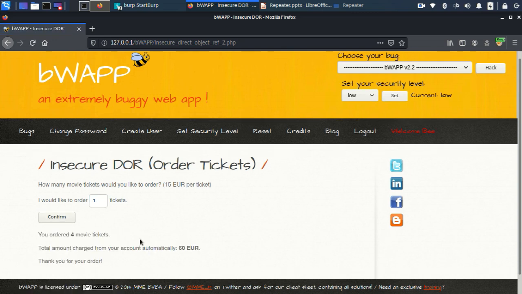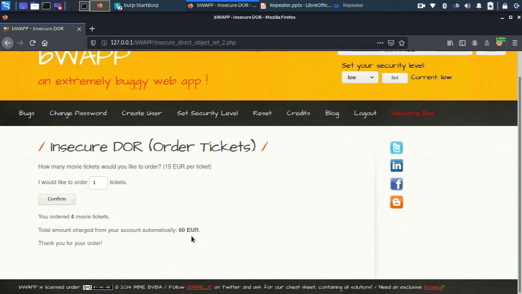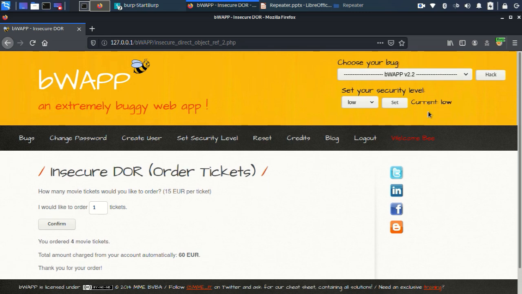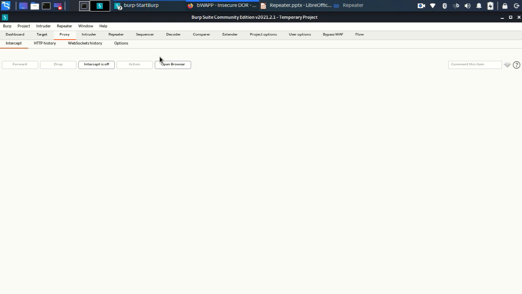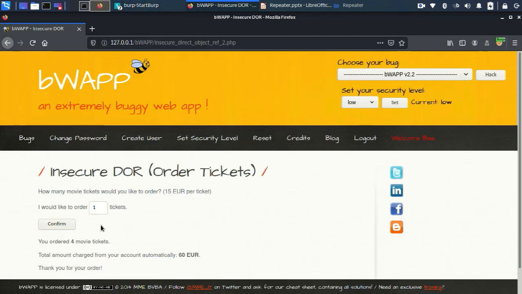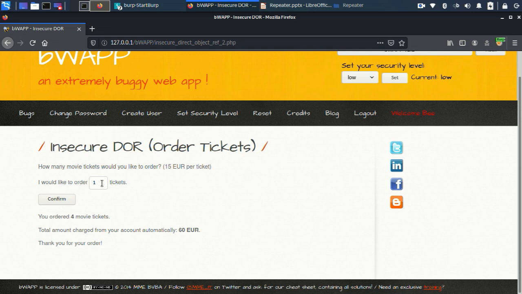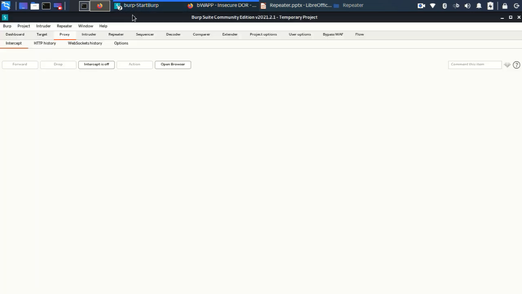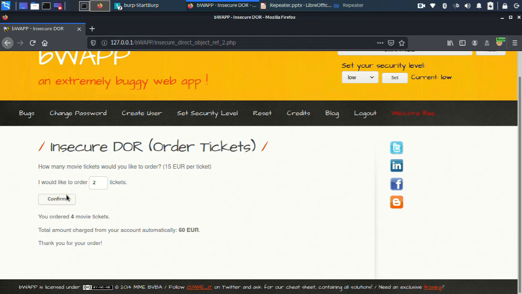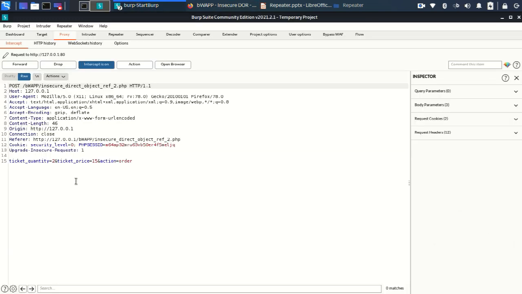I'll go to Burp Suite again. Just a minute. I'll try to book say 2 tickets. I'll keep the intercept on, and then I'll click confirm. The moment I click confirm, I'll get the request for this ticket booking. Ticket quantity is 2, ticket price 15. Now this is a vulnerability, because as a user, I should not be allowed to see the price and all. It is a security lapse from the developer's point of view.